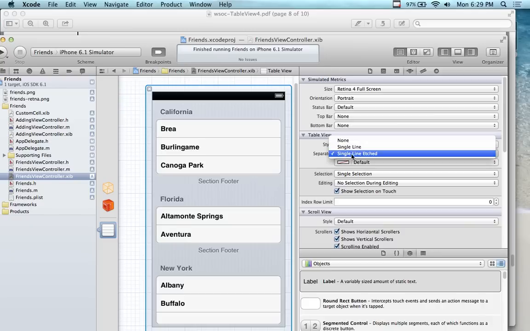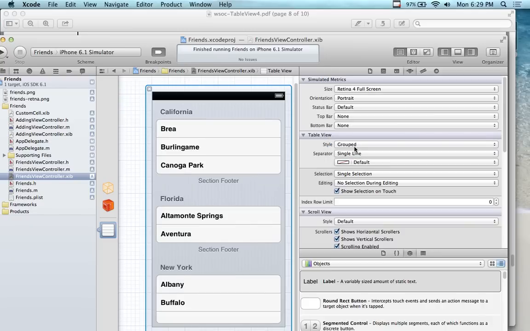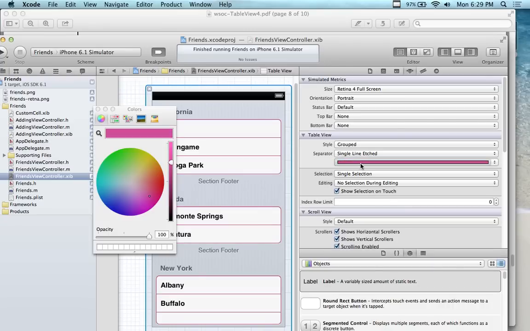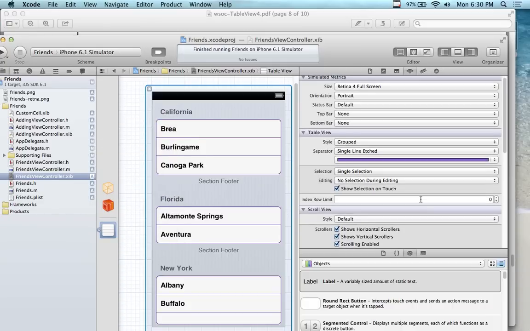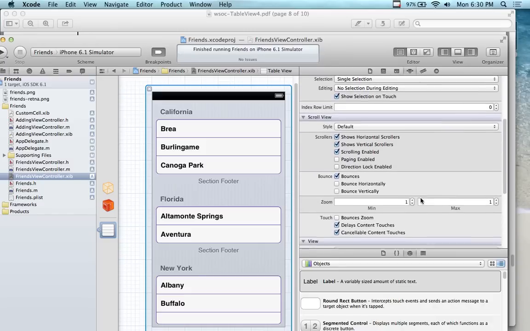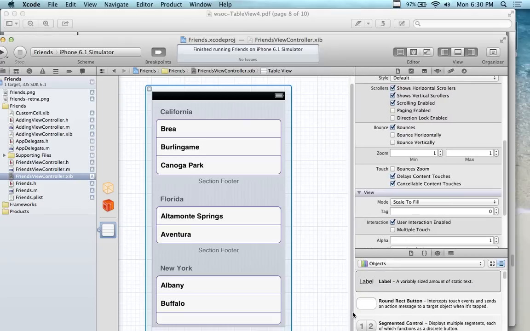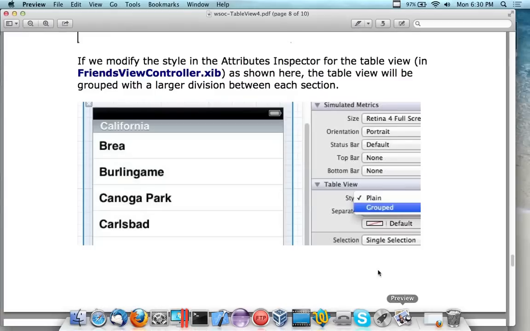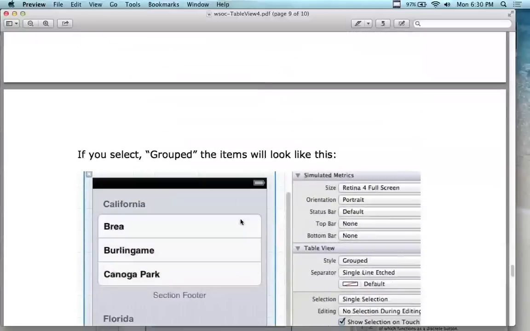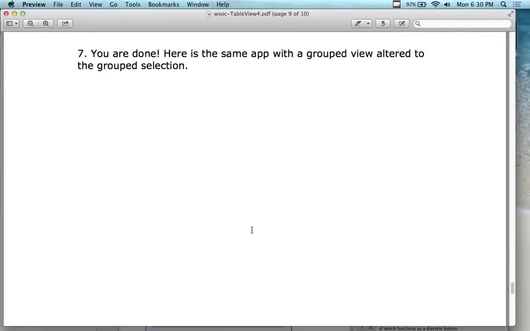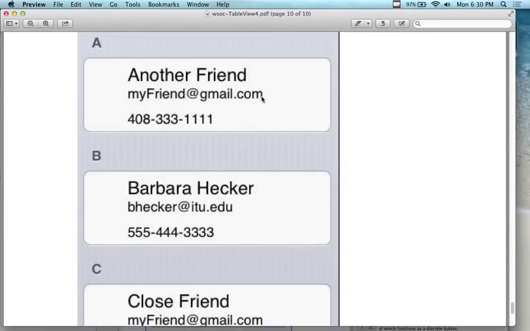The separator is a single line. Etched, we can go single line. I didn't really notice that much. A little etched on the side here. Default color, you know, we can make the lines, let's say, purple lines going on here now. So you can go ahead and modify the appearance of it, the scroll, different characteristics of it that you can change here. So let's see what else there is left to modify. So we changed it to grouped. Now if you select group, the items are going to look like this. So we are done with it. Now we should get something like that that shows up.